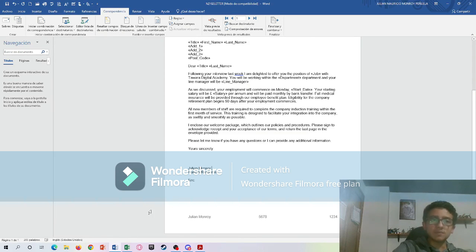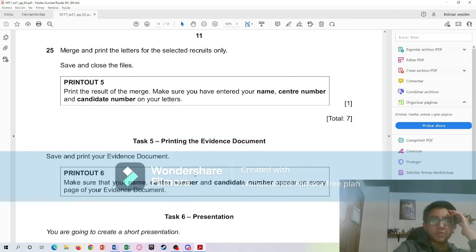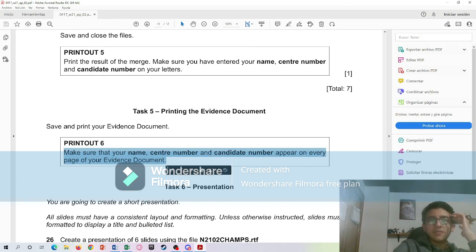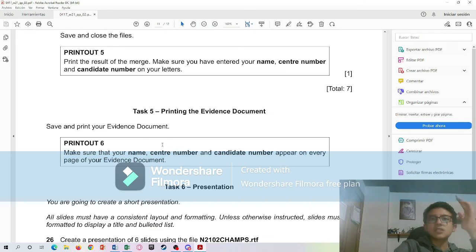Here in this, we'll need to take care that the name, centre number and candidate number appear on every page of our evidence document. And well, thanks for watching.